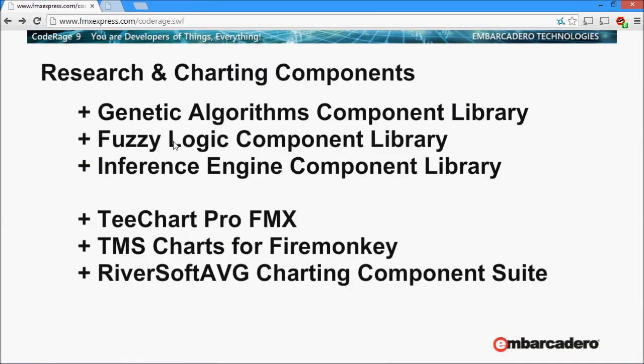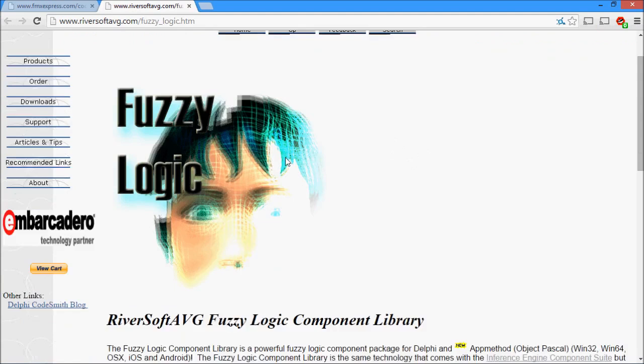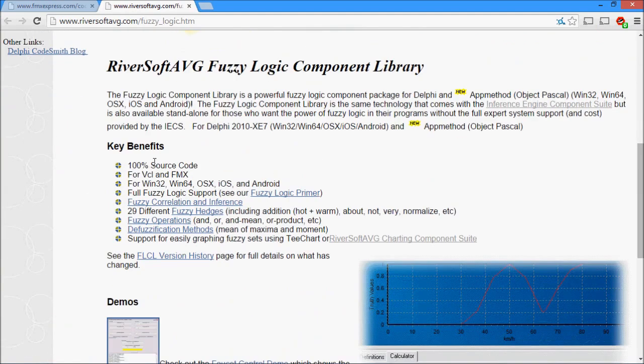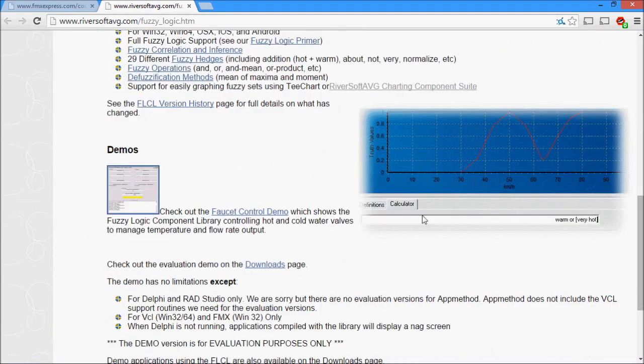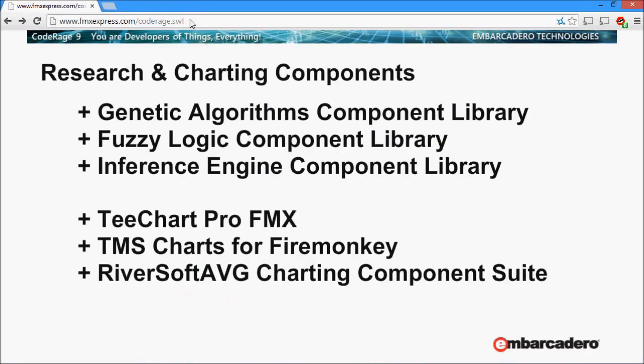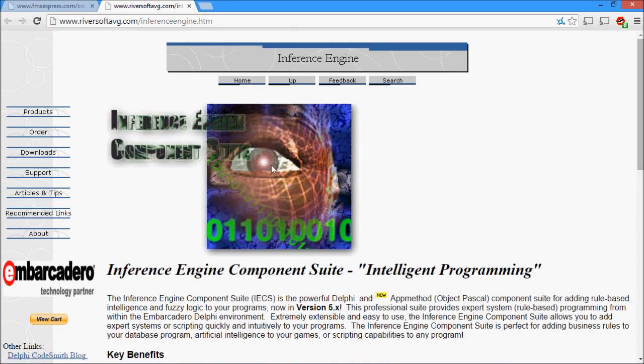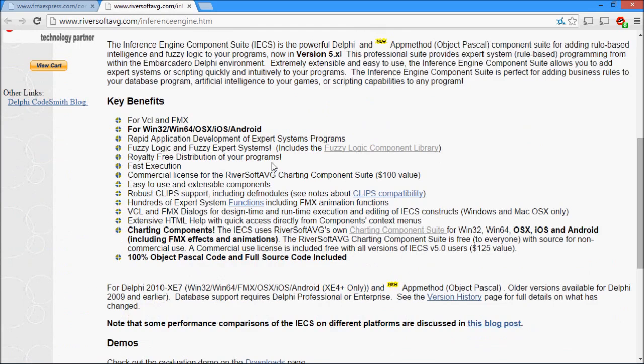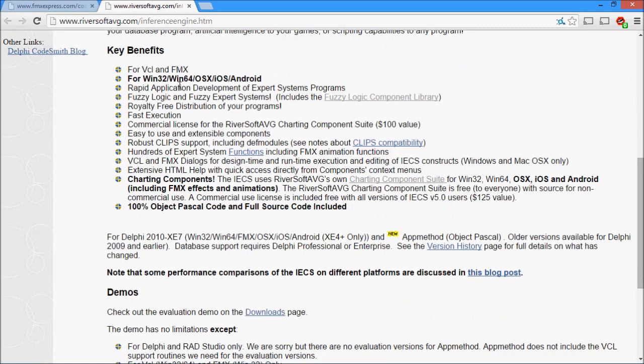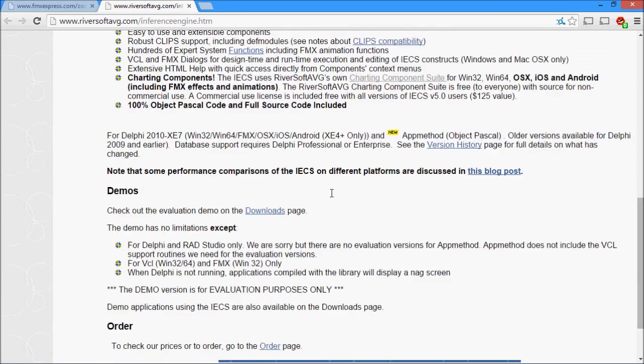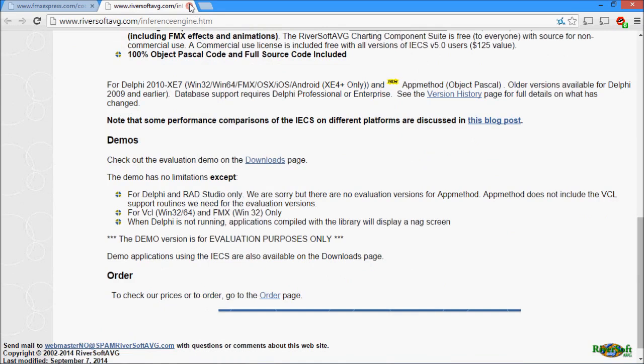The fuzzy logic component library, we'll click over to that, and you can see the benefits here. 29 different fuzzy hedges, fuzzy operations, defuzzification methods, and there's a demo that you can check out. And next up, we're going to click over to the inference engine. Now, the inference engine includes a charting component suite and the fuzzy logic component library. So both of those are included, and as you can see, here are the key benefits, and there are some demos you can also check out for those components.